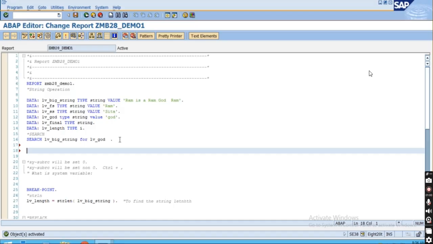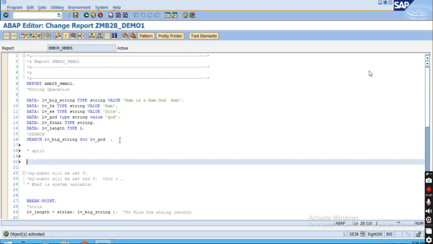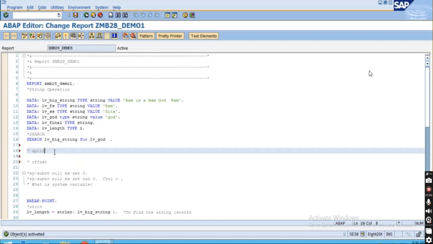There is one very popular command that is called SPLIT. Most of the time you will come across this command. This is SPLIT. Then we will see about the offset, split offset. It's going to be very, very important.